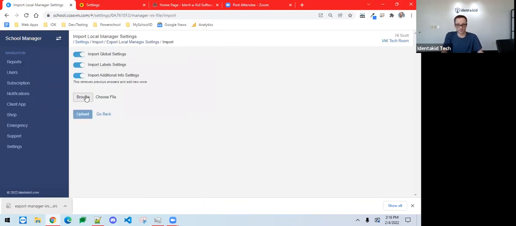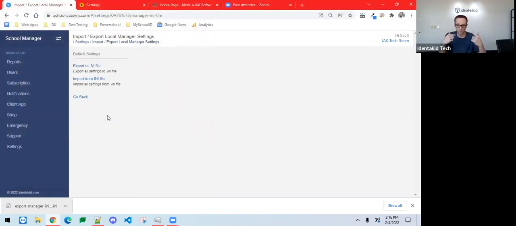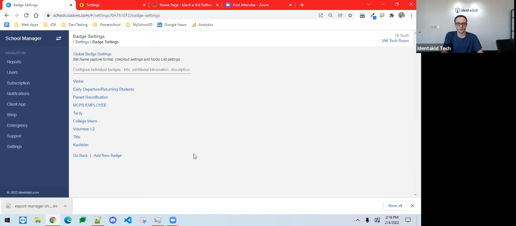Make sure it does say successful. When you click on browse, you find the file there and then click upload. You will get a little green message saying that it has been successful. And then obviously go and verify the settings, badge settings right here, and just make sure that all your badges are listed there correctly. And that all the additional info is there also.